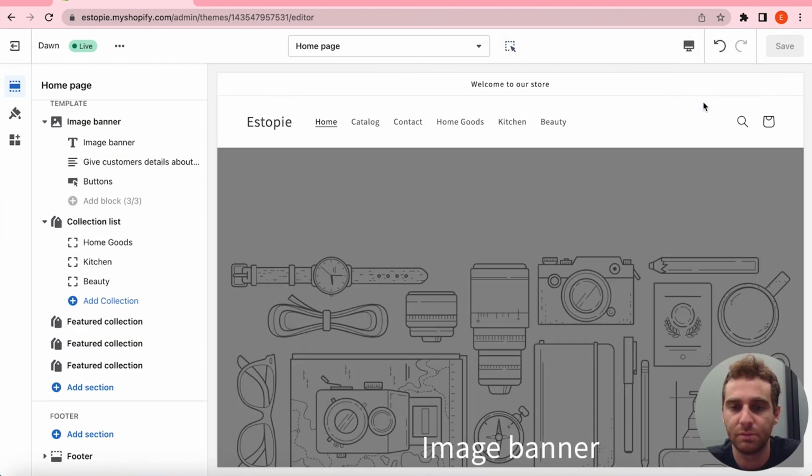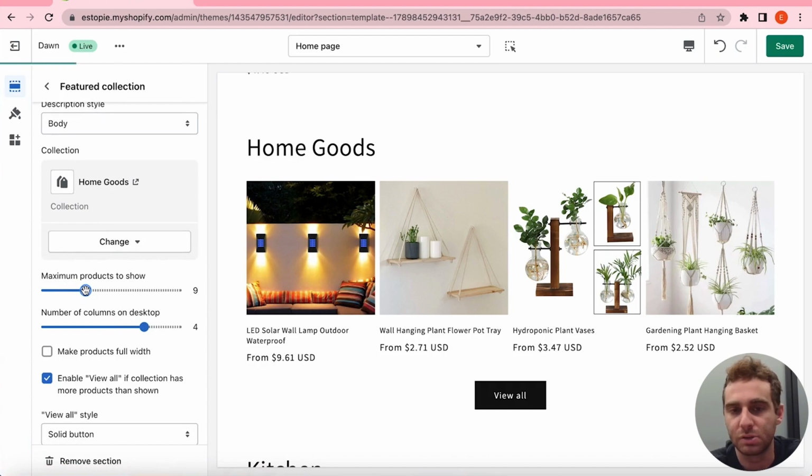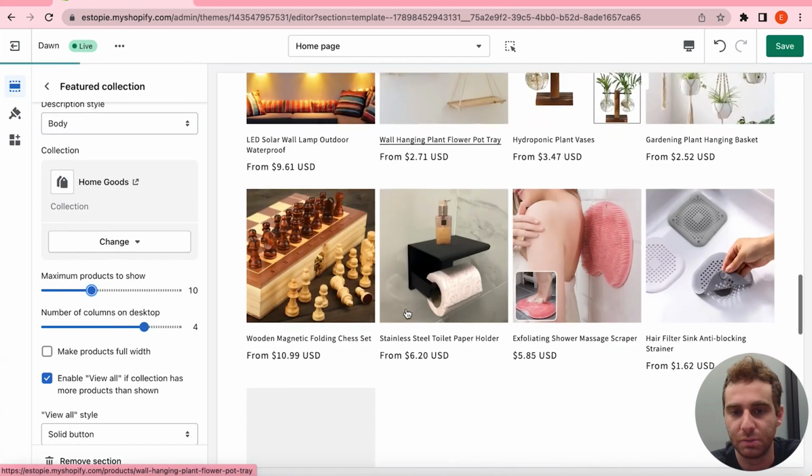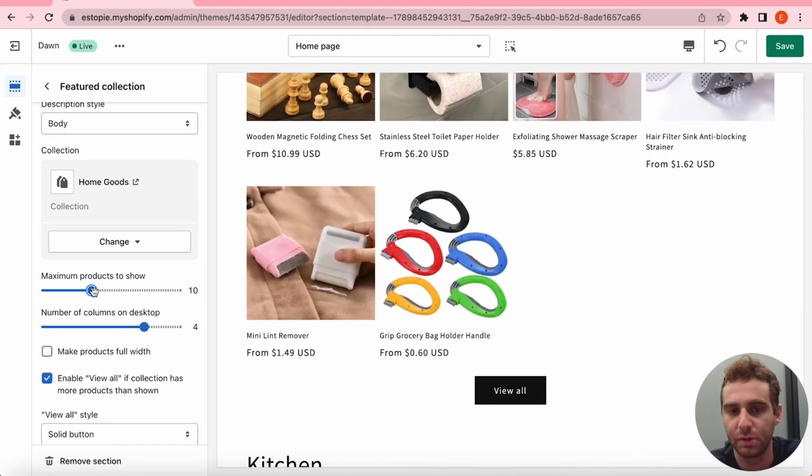Okay, and there's the desktop view now. And you can play around with how many products you want to show on the home page. So here we put 10. You have the view all under it. There are 12.